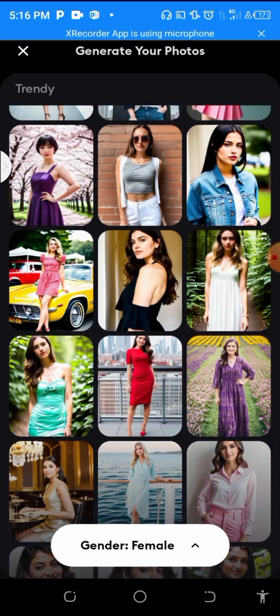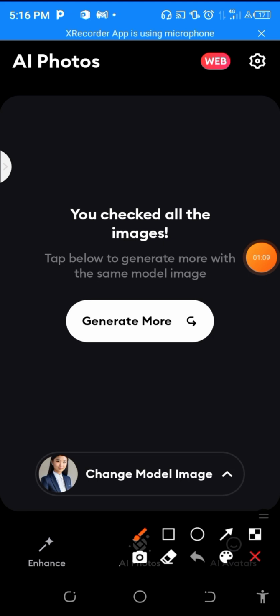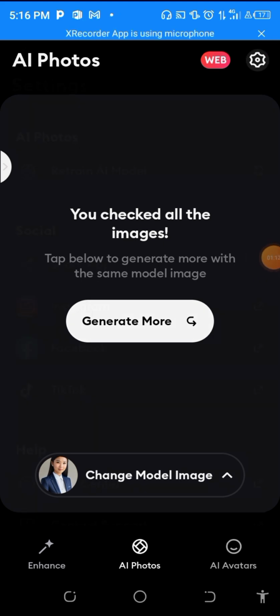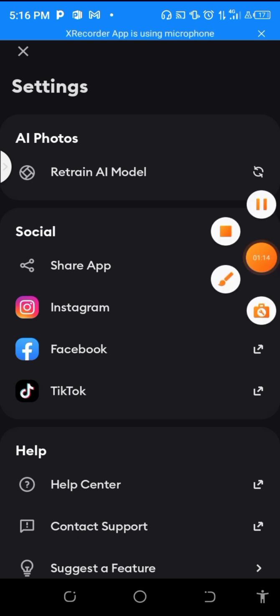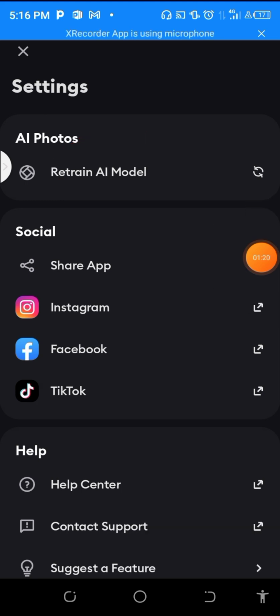So let's say I want to generate for another person. Now I want to train the AI again with another face. Oh, how do I do it? So you click on the setting here, and you see this aspect that says retrain AI. I want to retrain the AI.